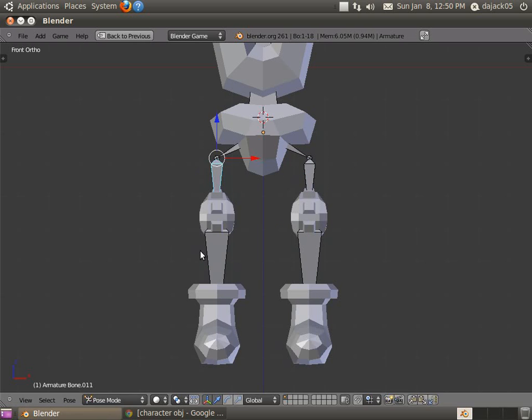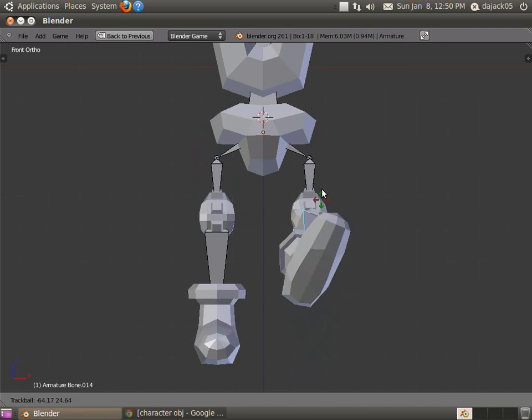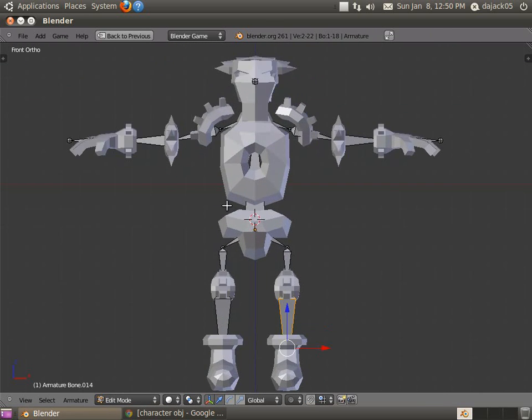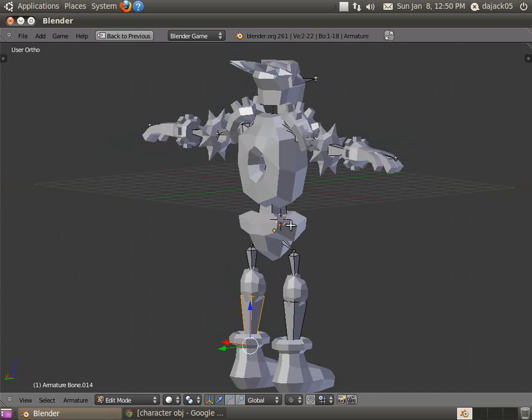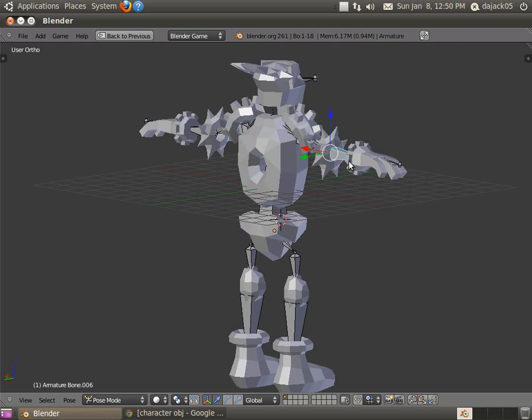Alright, so that's how you rig it. And in the next video, we'll work on a couple of the little glitches that we need to fix. And maybe getting a little bit of this finished out a little bit better. And then we'll see where we go from there.